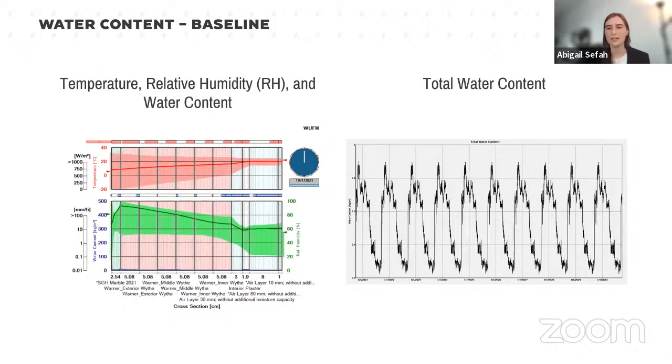Our total water content, you can see on the left graph at the bottom, it's very small. You can see the total water content in blue at the bottom. But here on the right, I also have kind of blown up the total water content over our simulation run, which in this case was a 10-year run.